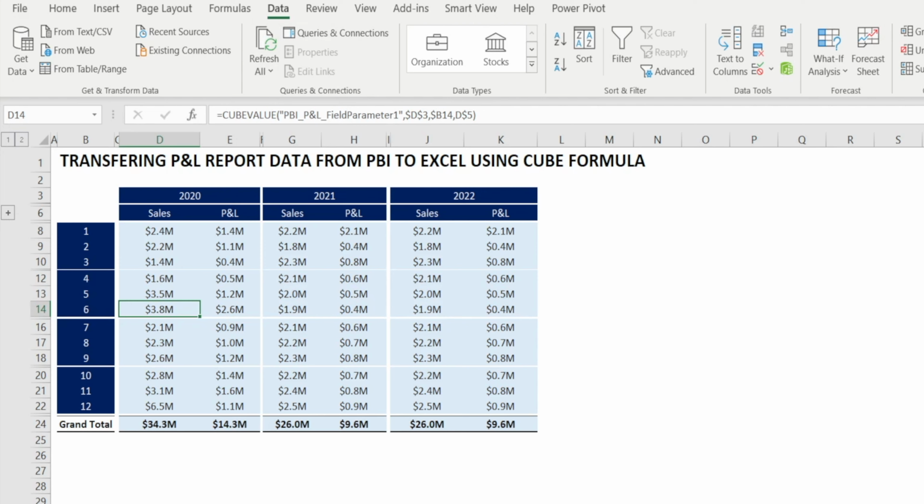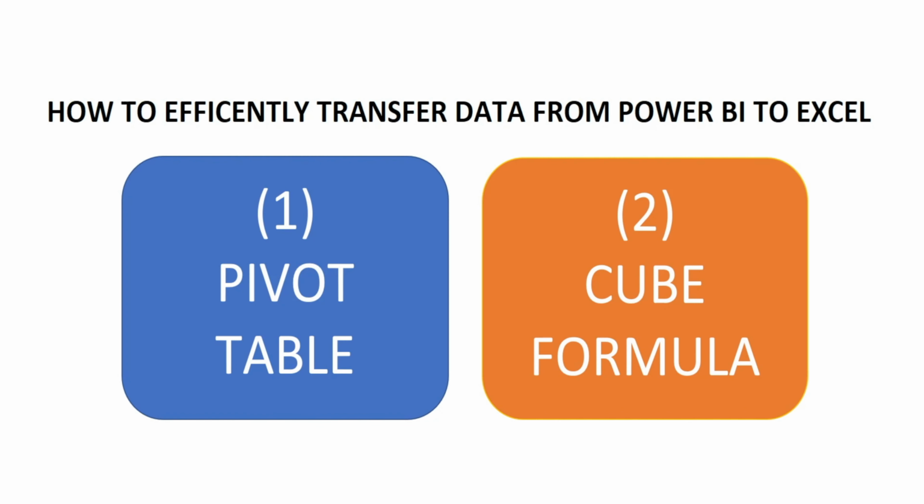I hope now you know the two methods where you can efficiently transfer data from Power BI to Excel using pivot table as well as cube formulas.